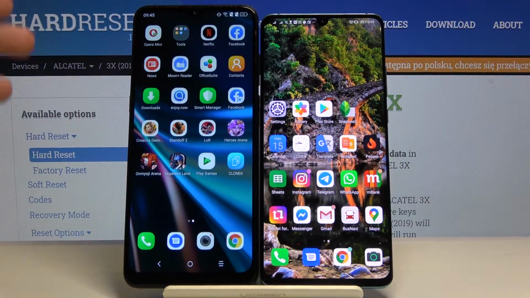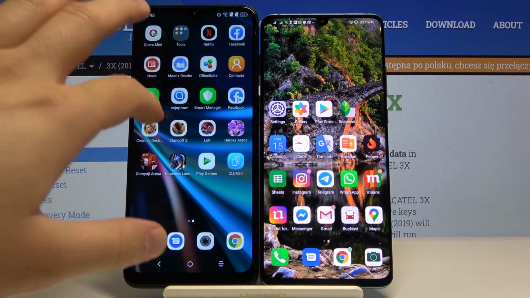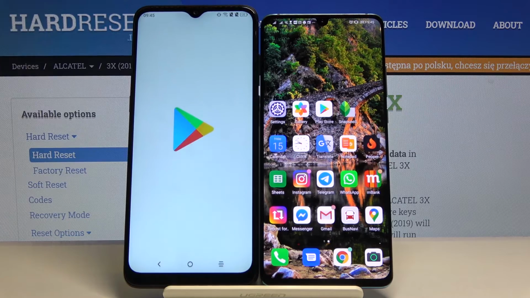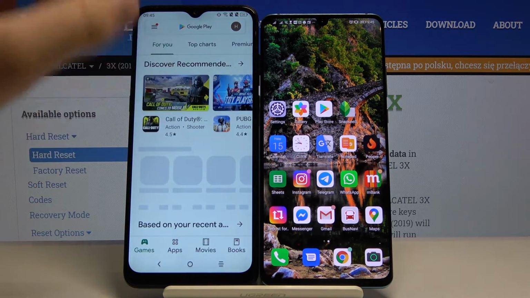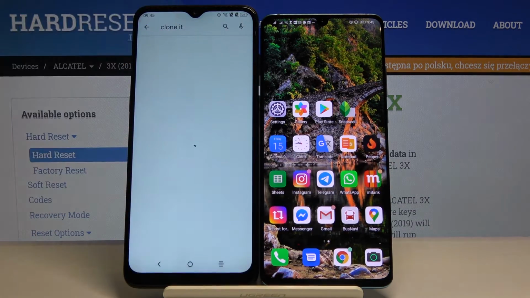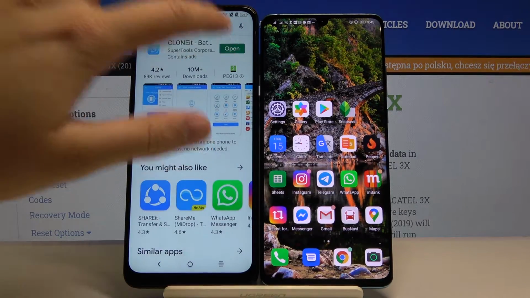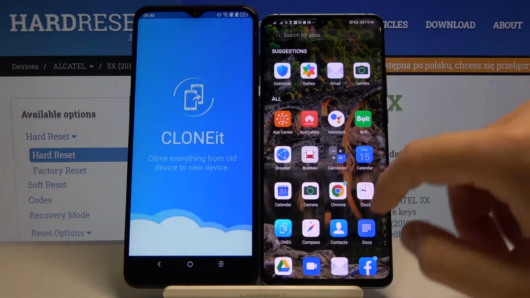Hello. If you want to transfer data from ALCATEL 3X 2019 to Android smartphone, for the first you have to move to the Play Store on both devices and download an application to transfer data. I will use an application named Clone. So right now I'm gonna open it on both smartphones.